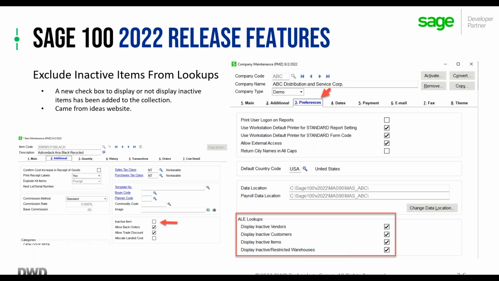So they've added features in 2022 that if you inactivate an item, and then in your preferences tab of company maintenance, you say display inactive items off or on, right? It'll hide those items from the lookups. That can be very useful.